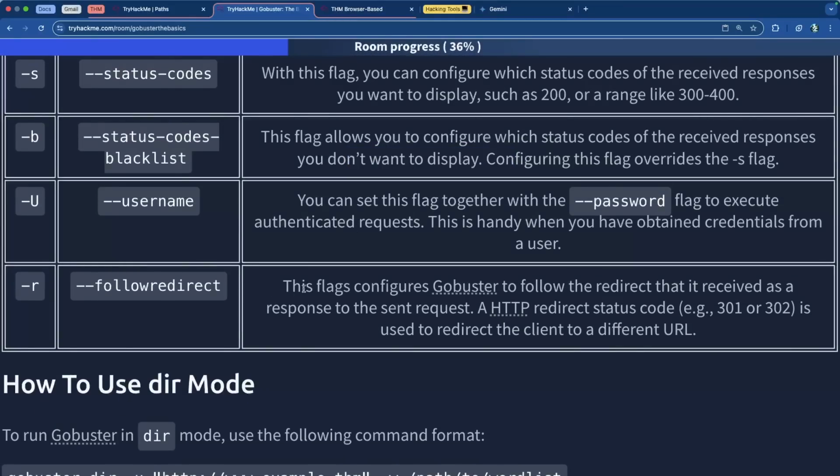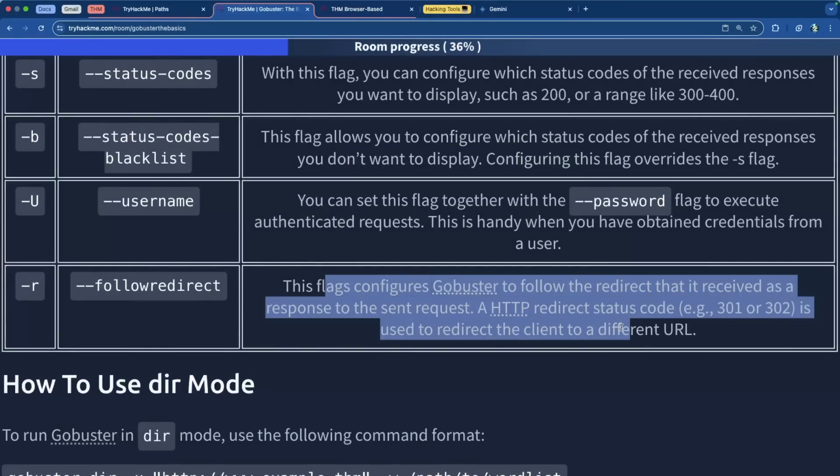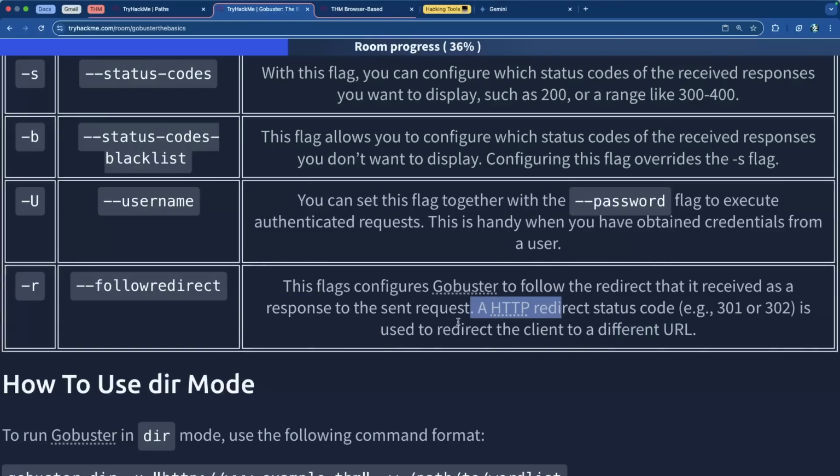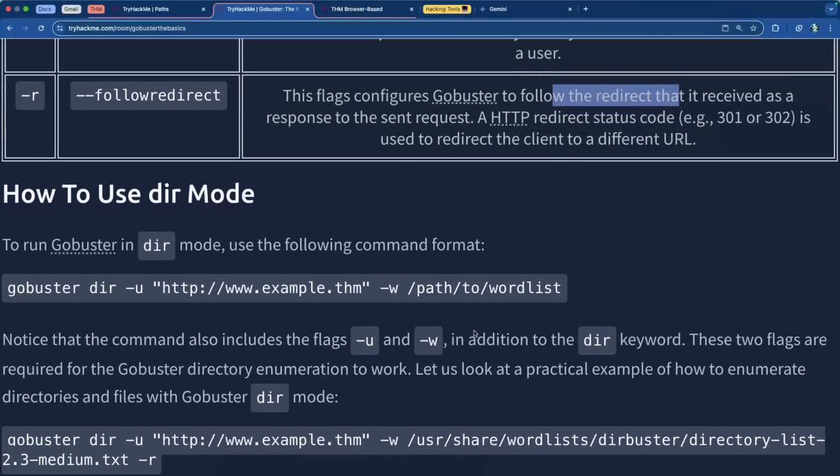And then we have follow redirect, which configures GoBuster to follow the redirect that it received as a response to the sent request. Usually some web pages are no longer available, and they say, okay, well, this is redirected to this other location now. It's redirected to another path. So if you do follow redirect, it tells GoBuster to follow that redirect and find whatever the new location is for you. So that is also obviously very useful.